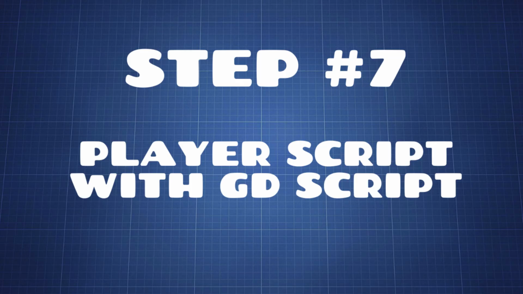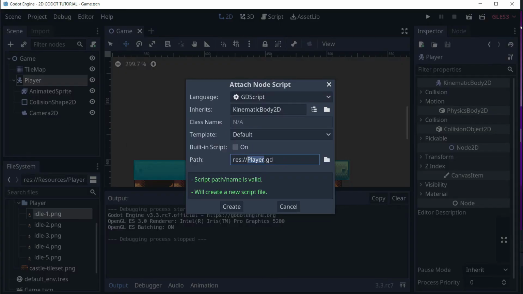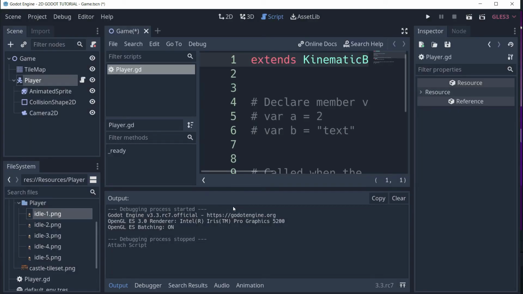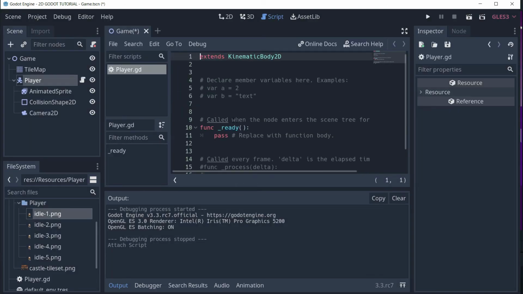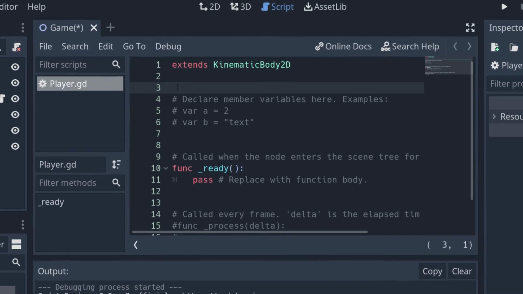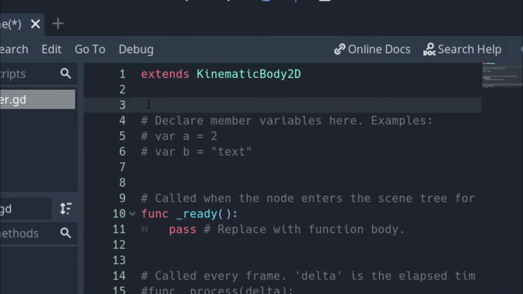Right-click on the player node and select the option Attach Script. We are going to use GDScript, but we could have used also visual scripting. We will probably make a video specifically on visual scripting with Godot. Click on Create to go to the script editor. Since we have attached the script to a kinematic body 2D, you can see, right at the beginning of the script, that our script is extended or inheriting from that class.